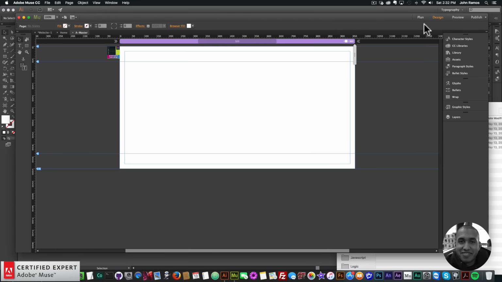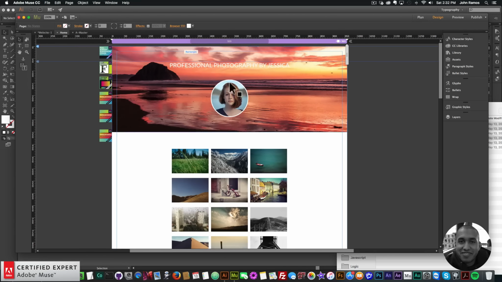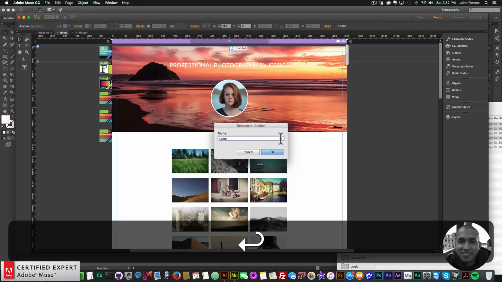So that looks great there, and what we want to do on the home page is assign anchor points so that we can link the menu to the anchor points. So I want 3 anchor points, so I'll say 1, 2, 3, and then I'll select the first anchor, I'll call this home.